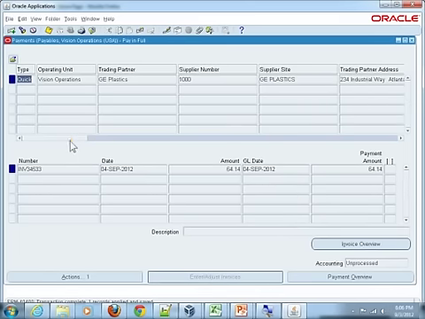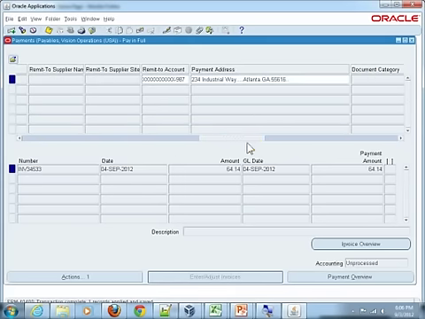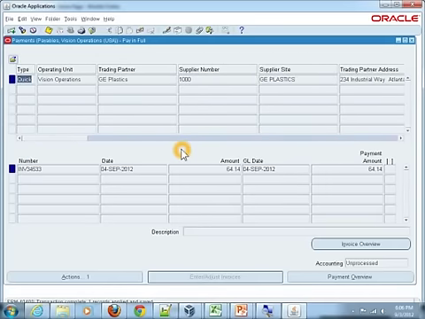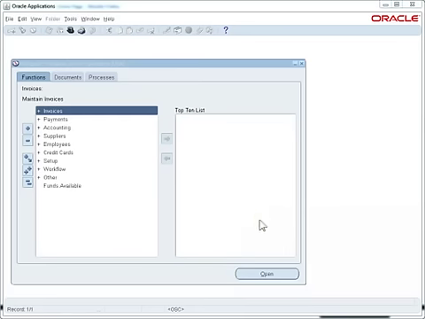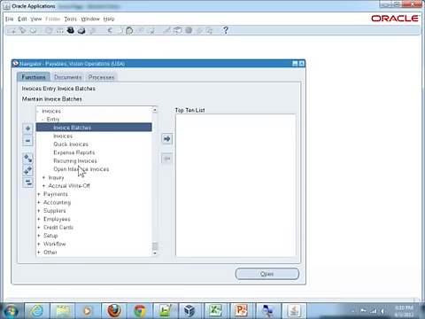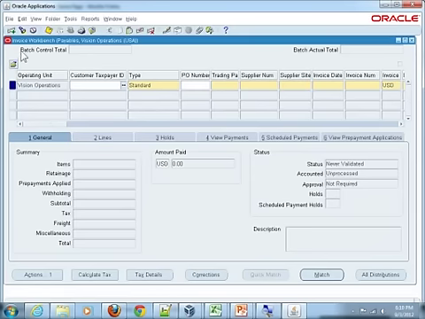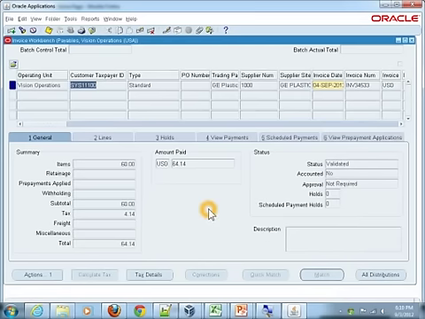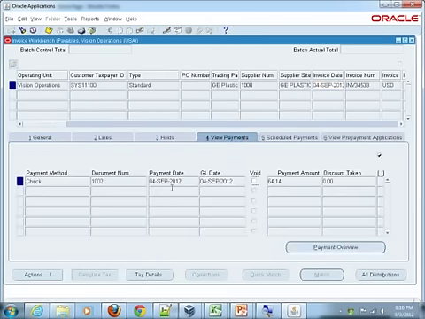So what we need to do is go back to the invoice and check whether it's been paid or not. Since we have made the payment, let's go back and query the invoice to see whether the payment has been made. So go to invoice, entry, invoices, and again do the same thing: click on the torch button on the top, enter that PO number, and hit the find button, and that will retrieve the invoice. And here you go to view payments, that's where you will see the payment. So look, the payment has been made.